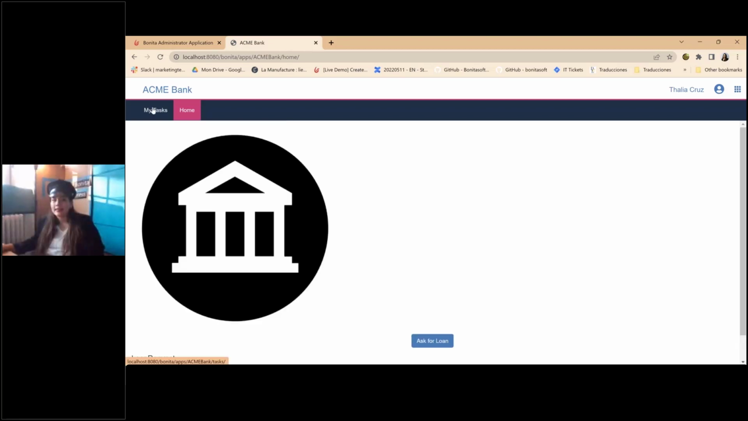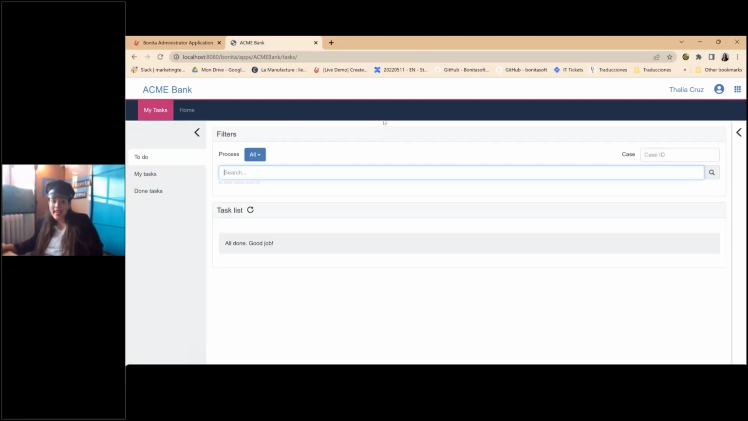And my task, that's what I was saying, I'm taking the page that comes with Bonita. So yeah, it was very easy to just include it in my own application.